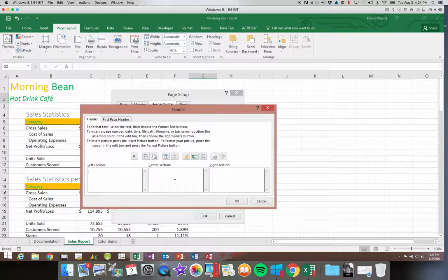And we have 3 sections that we can put these pieces of information in. You have the same pieces of information for the header and the footer. And notice, because we said the first page is different, this is the header for every other page. This is what I want on the first page.